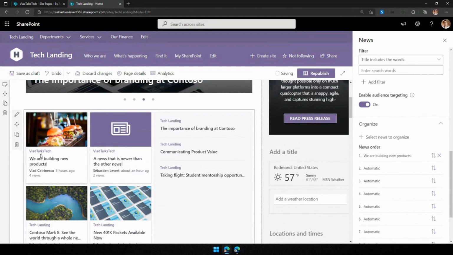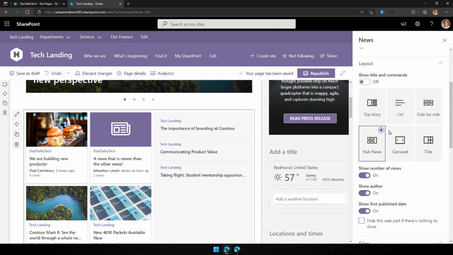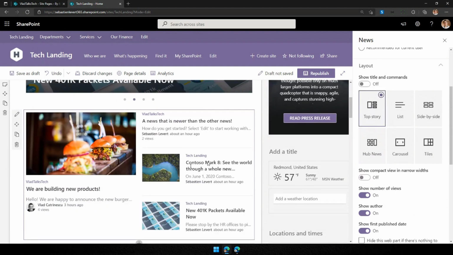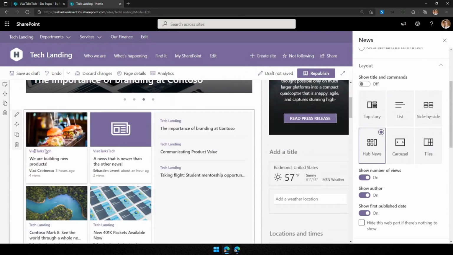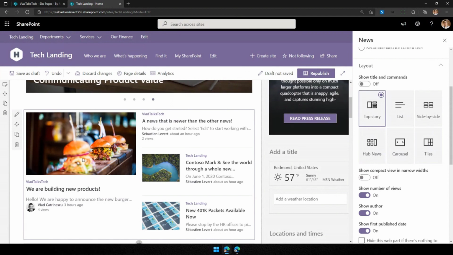Now the first one is Vlad Talk Tech. And you remember I had a hard time since the beginning to actually show this one, right? Because it was created before the rest. And so that's awesome. And especially when you use something like the top story, this will be what's going to get shown. Or if you use the tiles, same thing. And if you use the hub news, it's going to be the first one. So now let's use the top story. In that case, it's going to be super big.